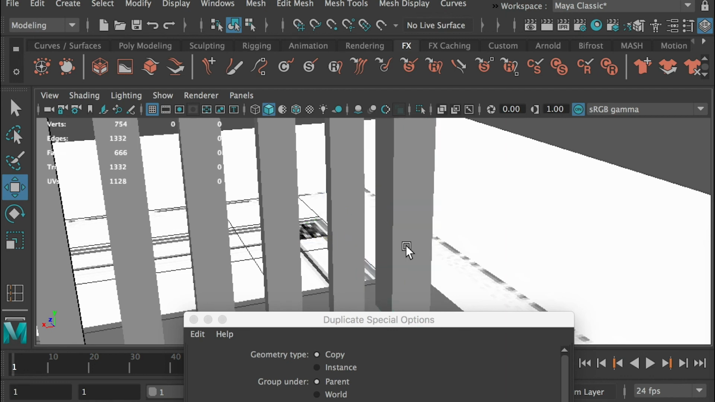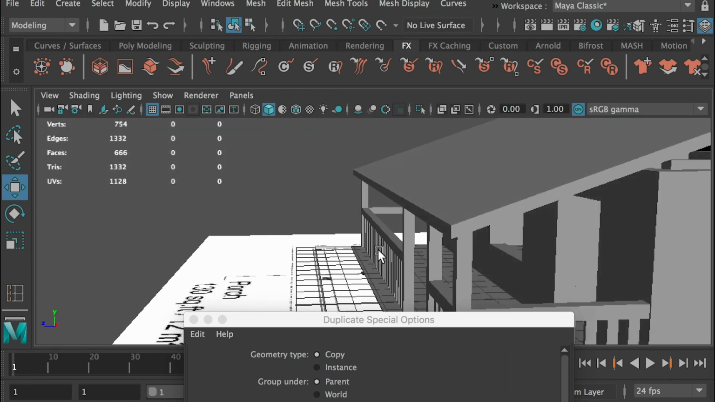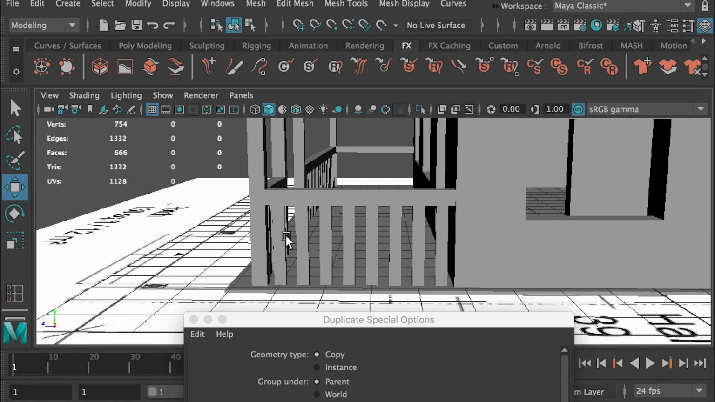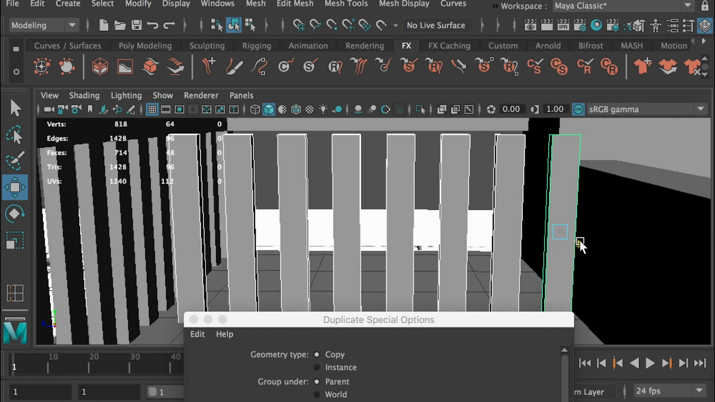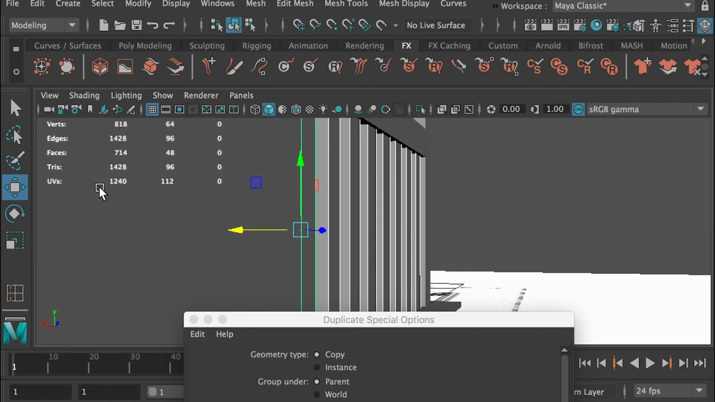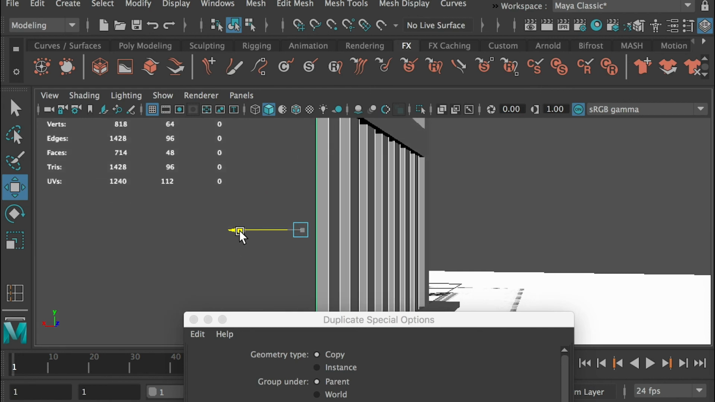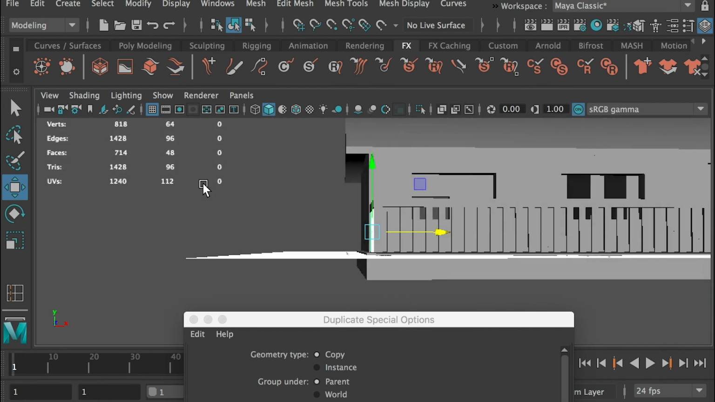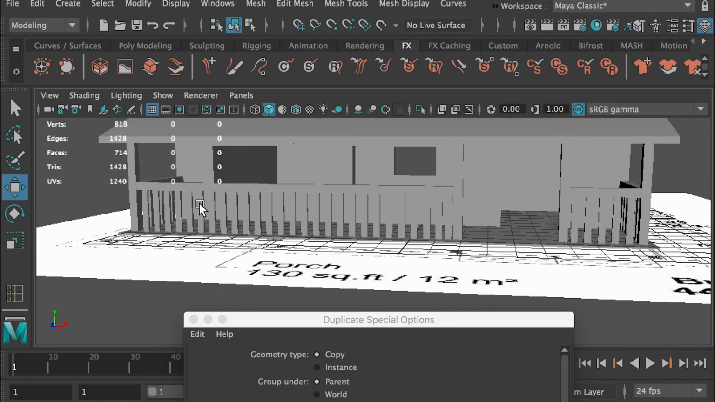Actually, why not copy the whole thing to this side so I don't have to duplicate? Okay, so hold down Shift and select all these, hit Command D to make a copy, and bring them to the other side. Here we go. Alright, so that is for the fence.